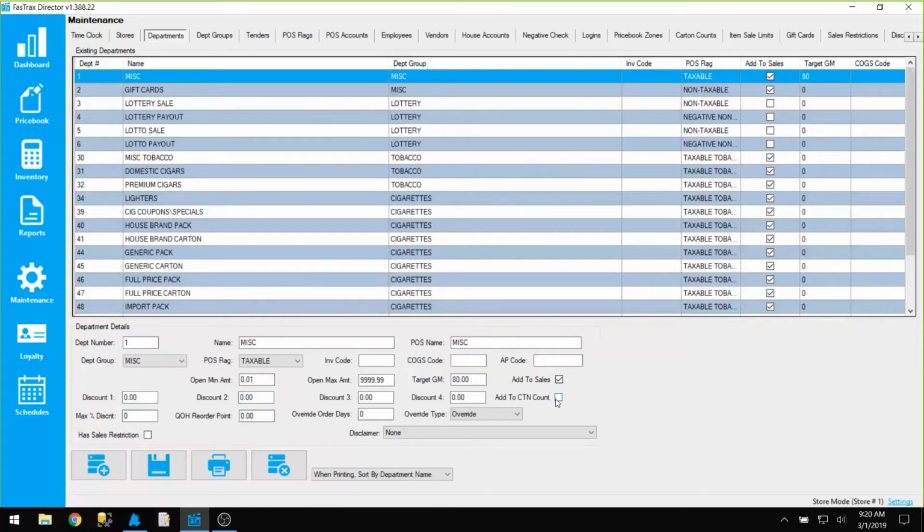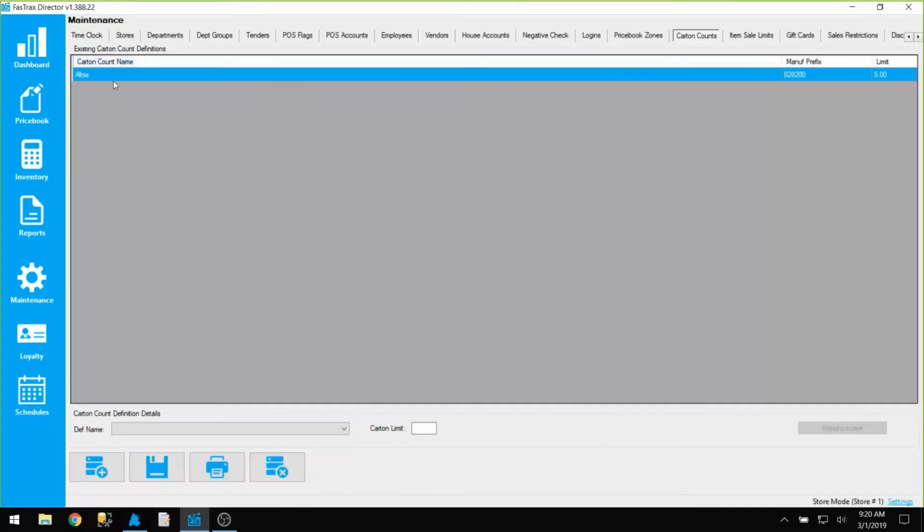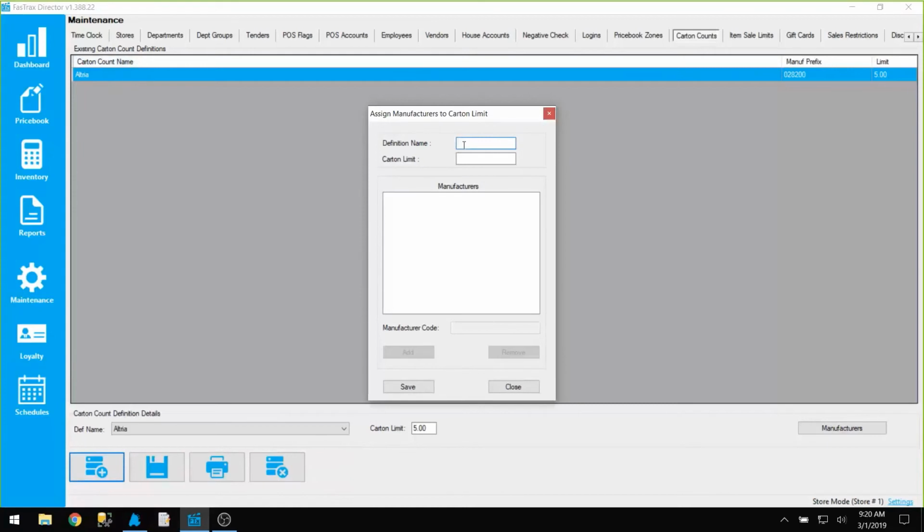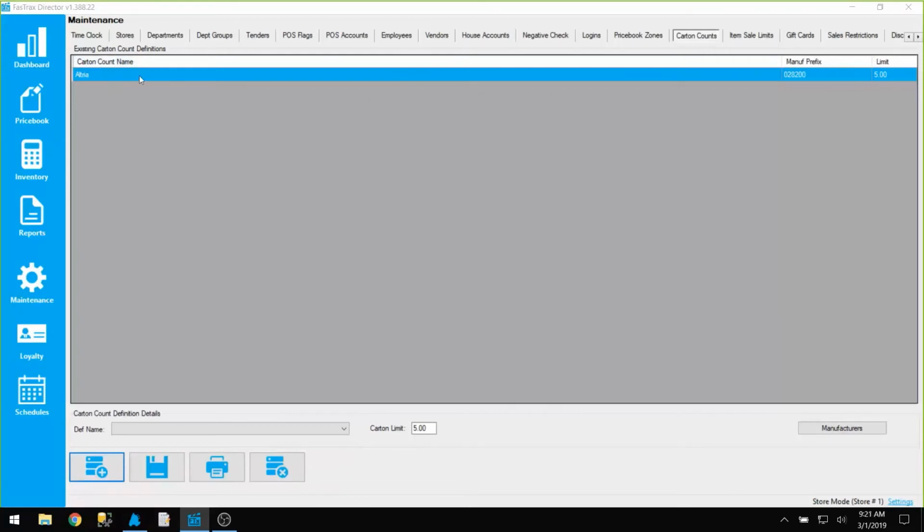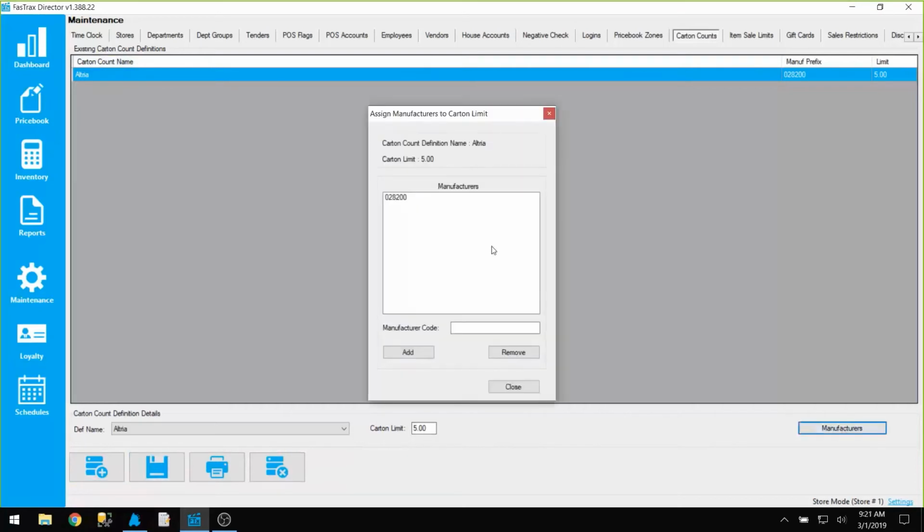So, in order to add a department to a carton count, you first have to build a carton count rule. So let's go to our carton counts over here. We can see that I've already built one. To build one, you just simply choose the new button, give it a name, a limit, and then we add our manufacturers. So we're going to look at the one I've already built here. We're going to choose the manufacturers button. We can see that I gave it a name of Altria. The limit of cartons per transaction is set to 5.